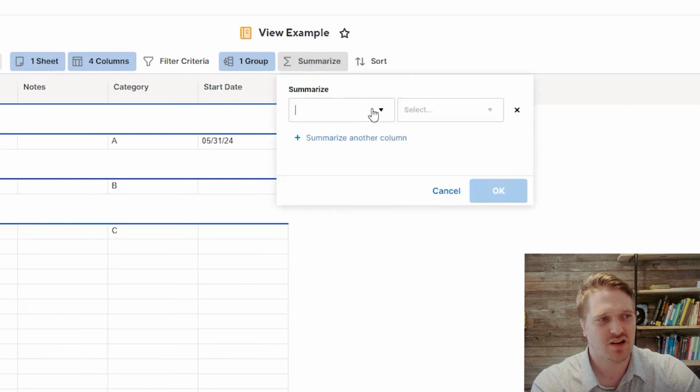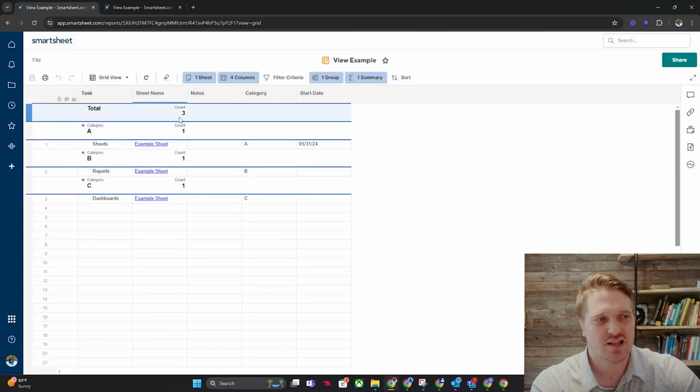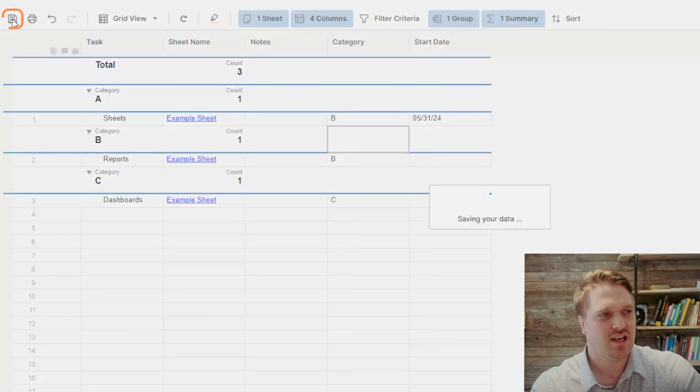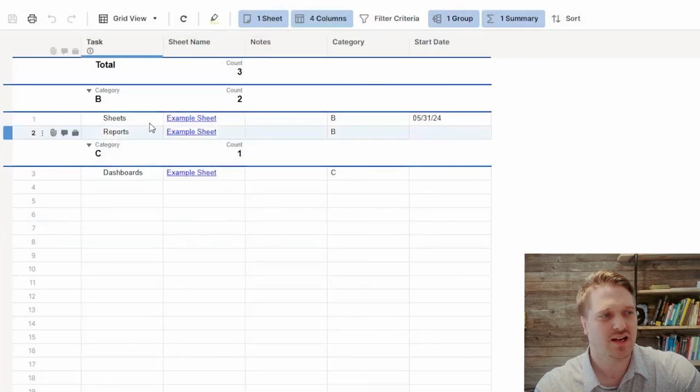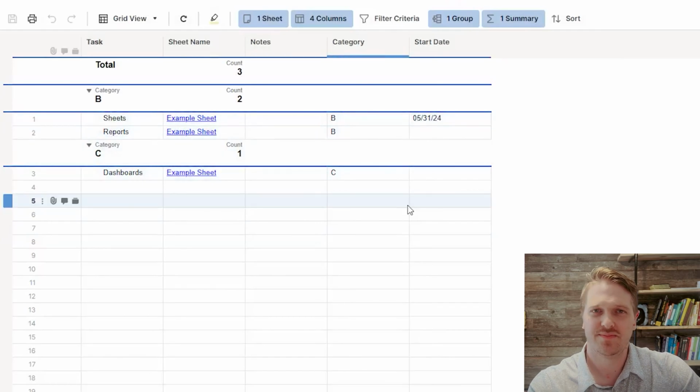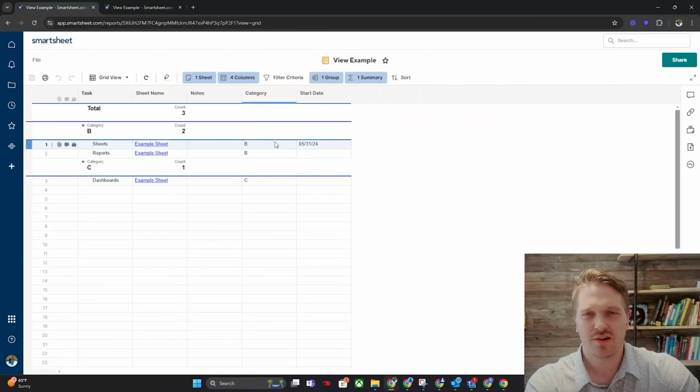I could simply say, oh, let's sum sheet name. And you can see that's just the count right there. So I have three values altogether. And if I want to change one, for instance, I say this should be B instead. I can save and refresh, and you'll see that now A has disappeared and there are two Bs. So it's great to be dynamic after you've saved and refreshed. It will update everything.